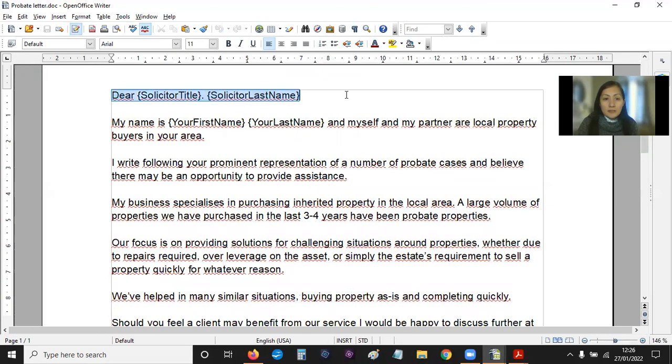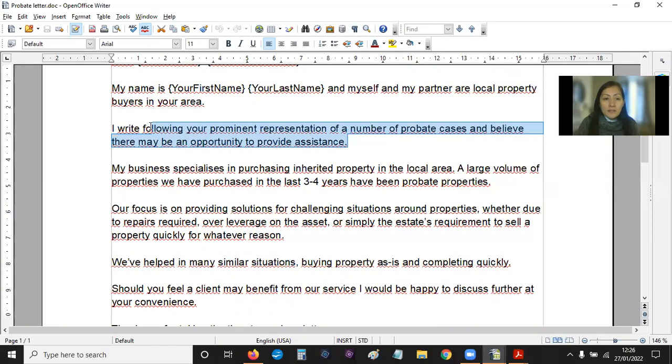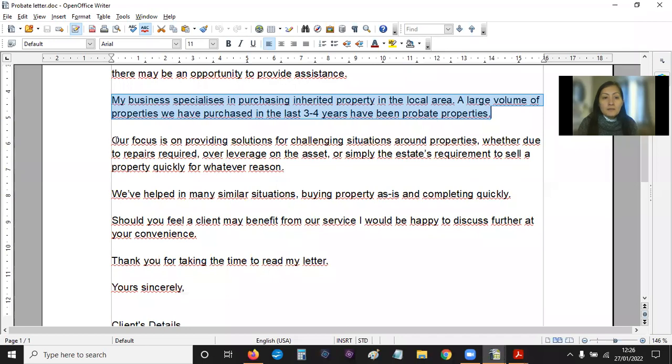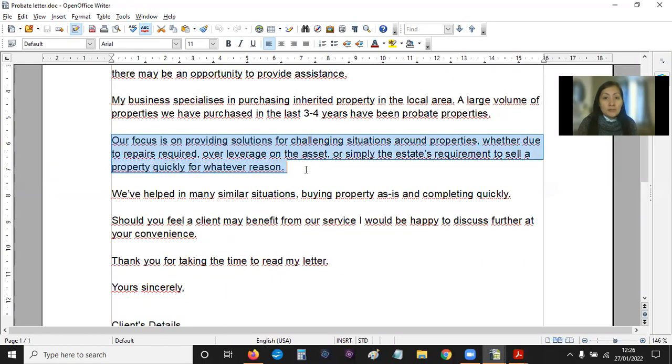Okay, dear solicitor, we are local property buyers. We write following your prominent representation. I believe that there may be an opportunity to provide assistance. My business specializes in purchasing inherited properties. Our focus is on providing solutions.